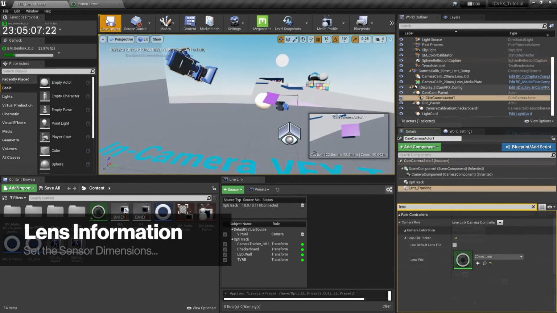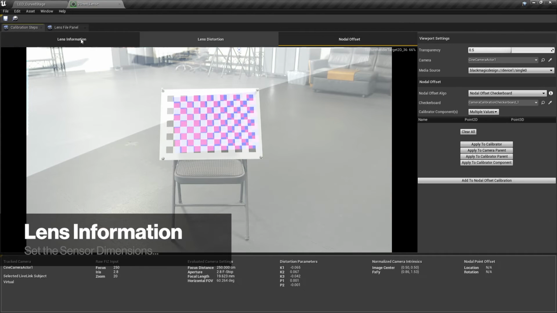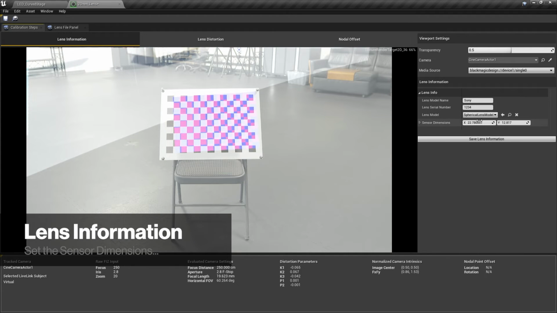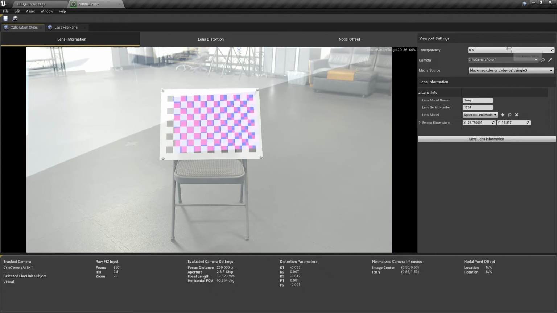Double-click the Lens file from the Content Browser tab and go to the Calibration Steps tab to the Lens Information sub-tab. The transparency slider in the Viewport Settings pane can be adjusted between showing the camera image, 3D scene, or a mix of both. On the right, select your media source. Set the lens model name and serial number to relevant values.